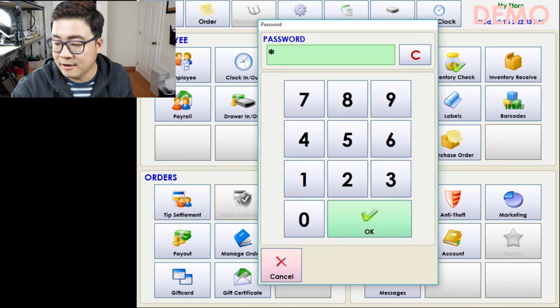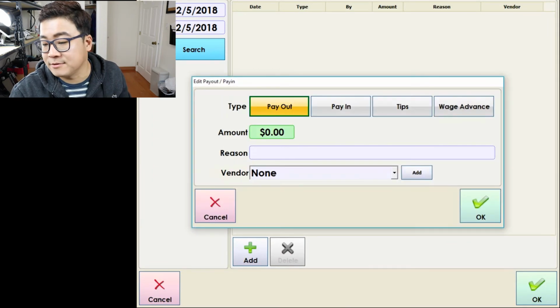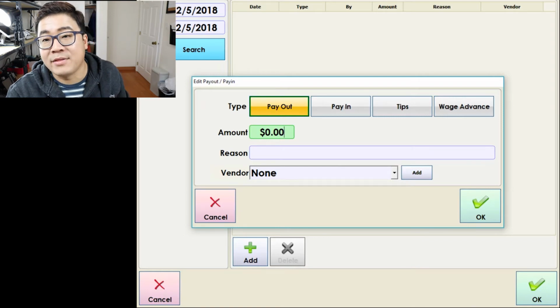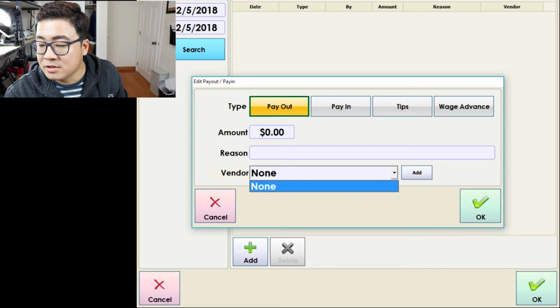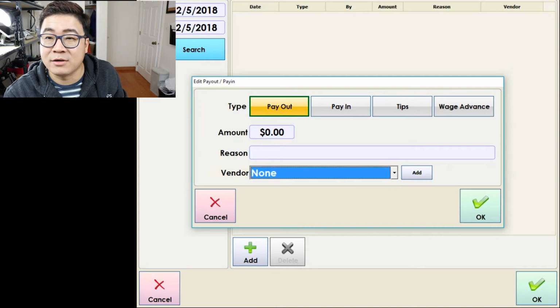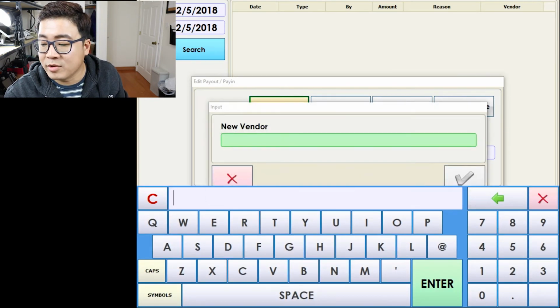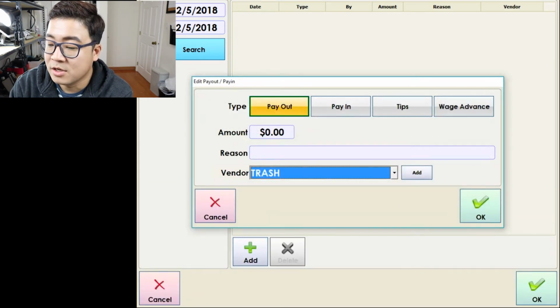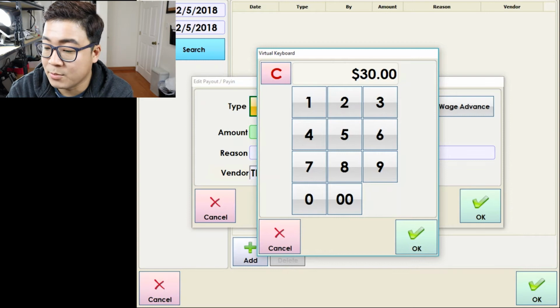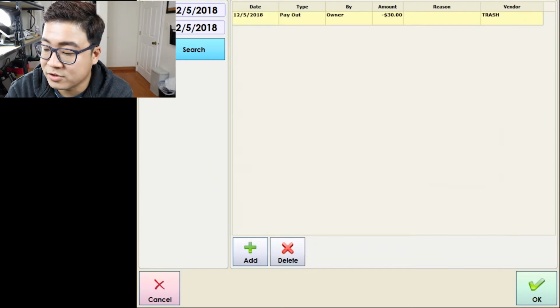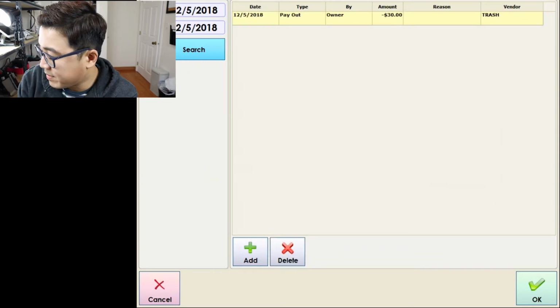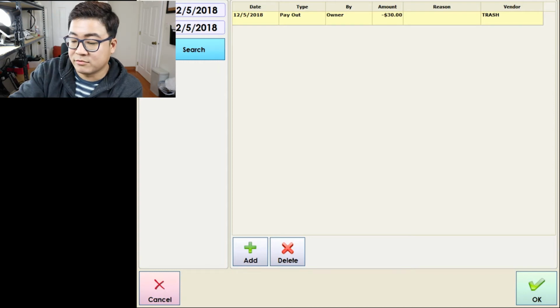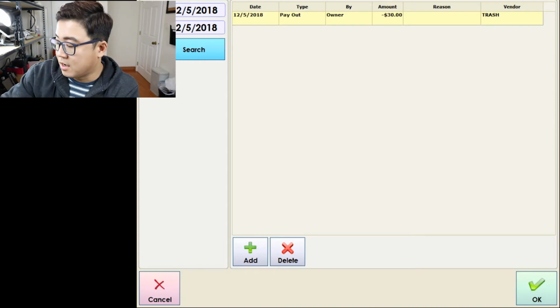Second thing is, our payout function is pretty awesome. You know how a lot of restaurants have to have petty cash because they don't have a pay-in? We have a payout and pay-in function. Also, sometimes people misspell vendors. They don't really know who they are and things like that. So you're able to add vendors, especially trash companies. They like cash. So usually you put trash company. You can put $30 for trash company. That makes a payout. What that does is it prints a little receipt for the employees to sign.